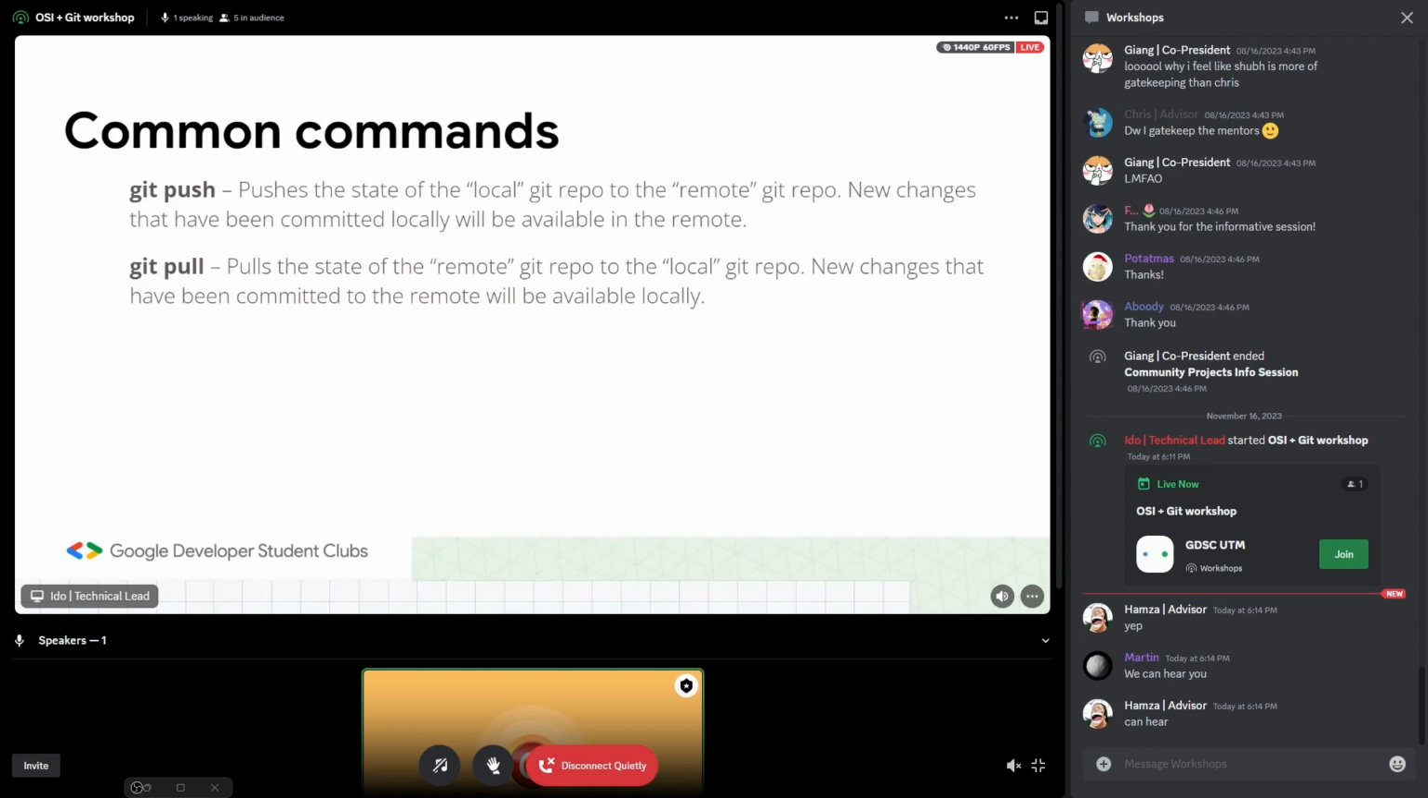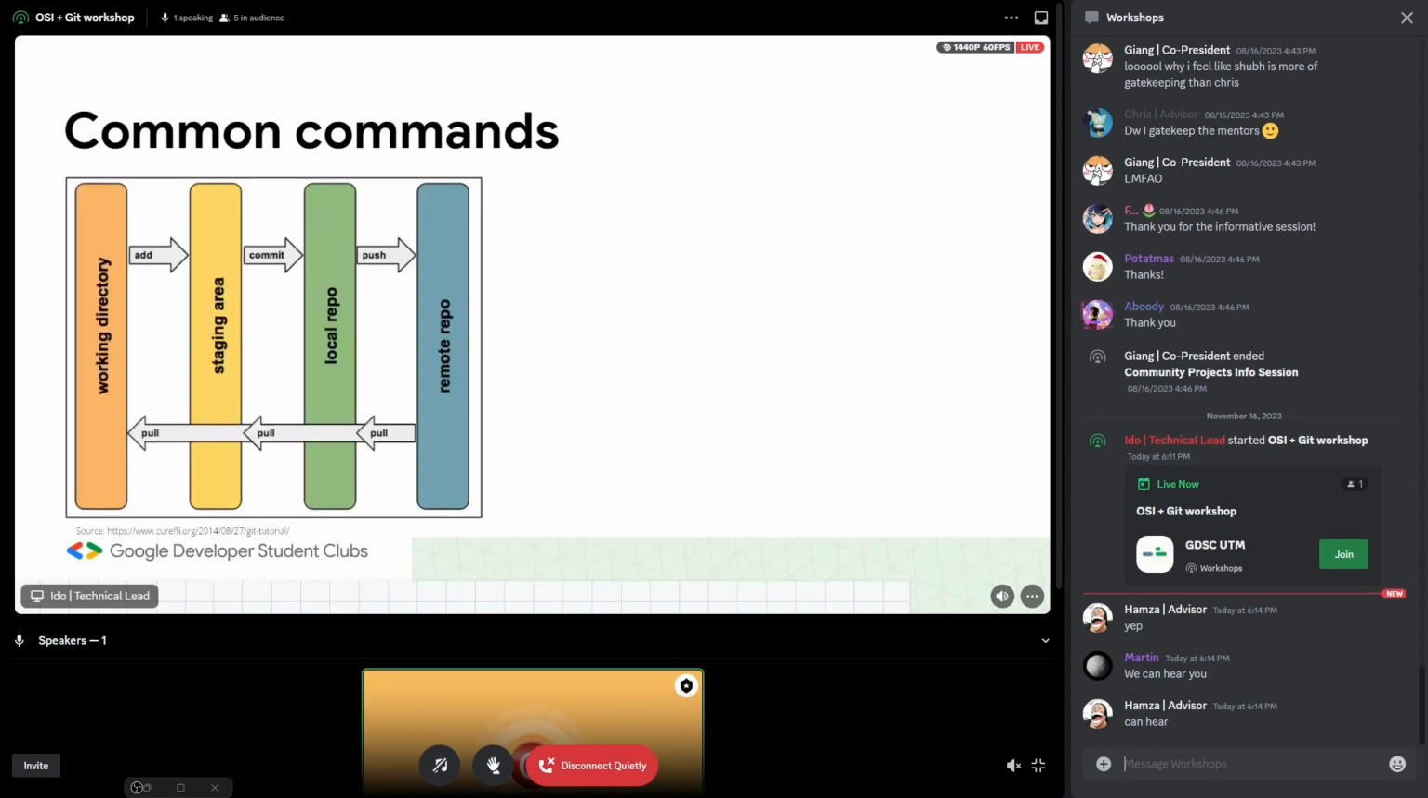And there's a couple more. There's Git push. It pushes your local changes to the remote repository, and Git pull pulls the remote changes into your local repository. And here's a visualization of how all of these work together. So you might do Git add to put some changes from your working directory into the staging area, and then you might commit those files into your local repository, and then you might push those files into the remote repository. And if there are changes in the remote repository, you can pull those in.